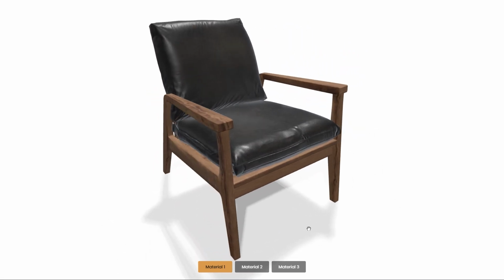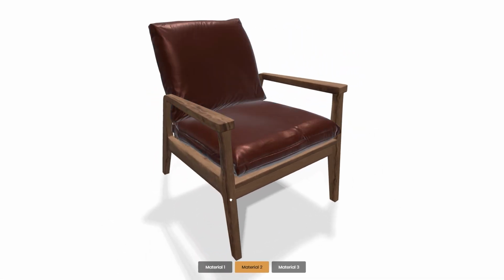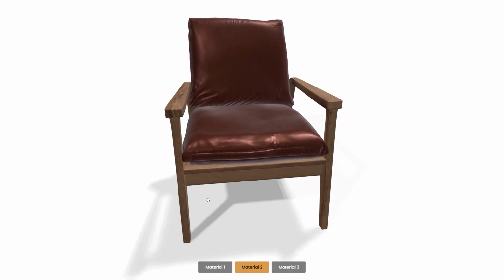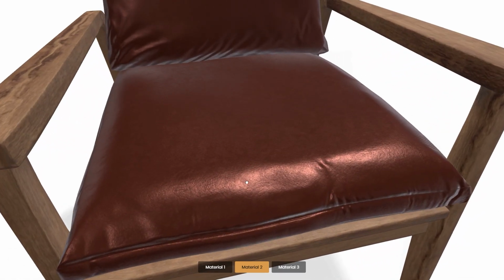So if you want to make combinations, for example, of different types of upholstery with different types of wood, all those combinations you will have to create them as variants in Blender. Keep this in mind for your project.